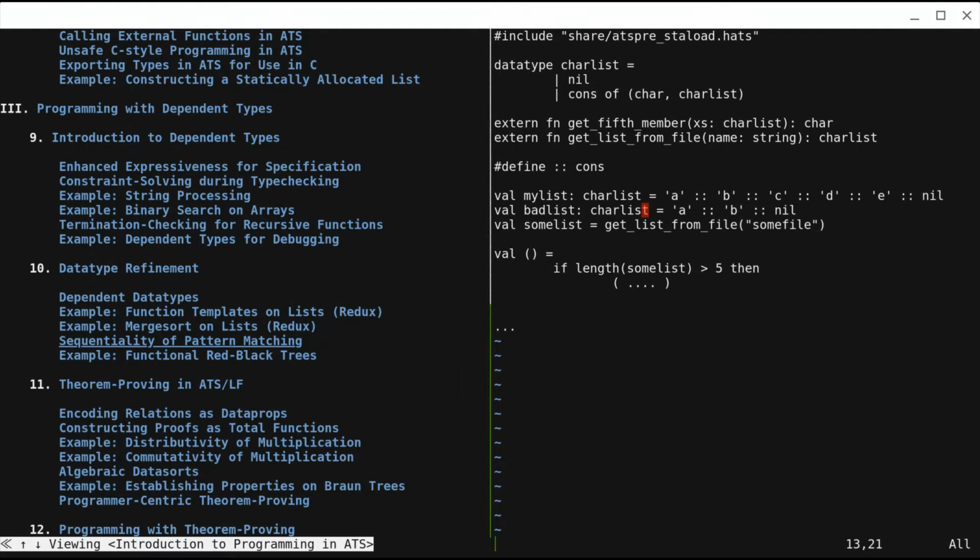But what's the human looking at? Well, the human is looking at other information that doesn't get captured by the type system. Like, hey, this value definitely has 5 elements. I can see them. There are 5 elements right there. Or if I have a bunch of code here, I know within that code that somelist has more than 5 elements. So get fifth member is totally fine within here. And I also know that if there's an else here, then you definitely can't call get fifth member on it. So it would be a bad idea to call that function here.